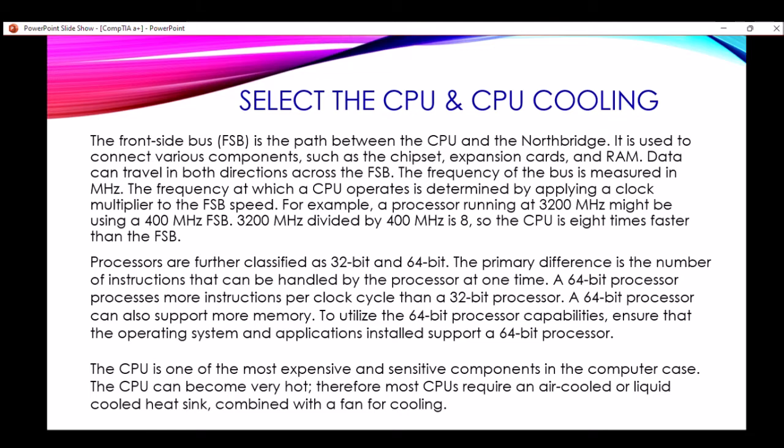The frequency at which a CPU operates is determined by applying a clock multiplier to the FSB speed. For example, a processor running at 3200 megahertz might be using a 400 megahertz FSB. 3200 megahertz divided by 400 is 8. So the CPU is 8 times faster than the FSB.